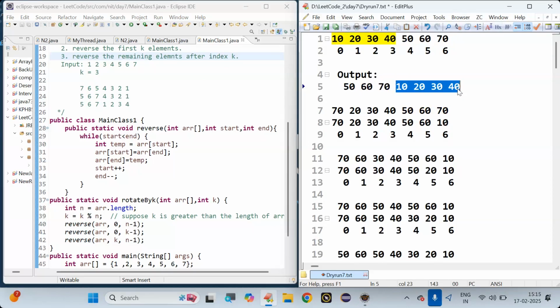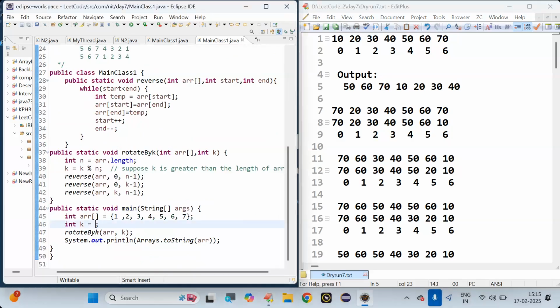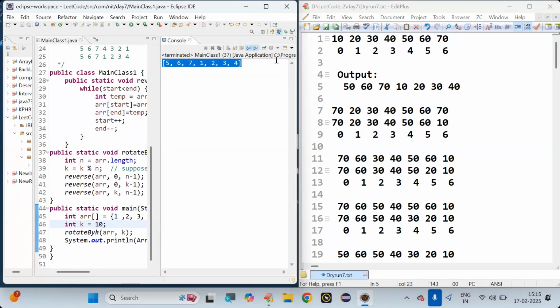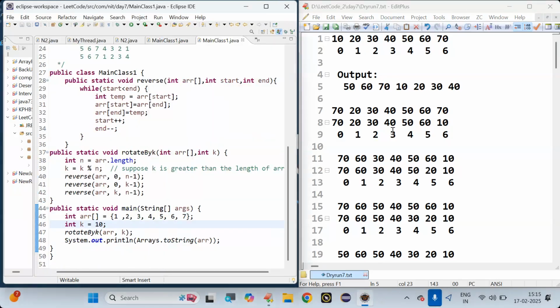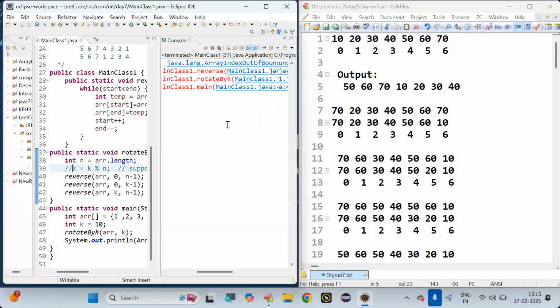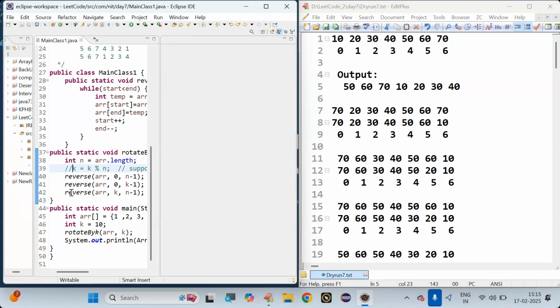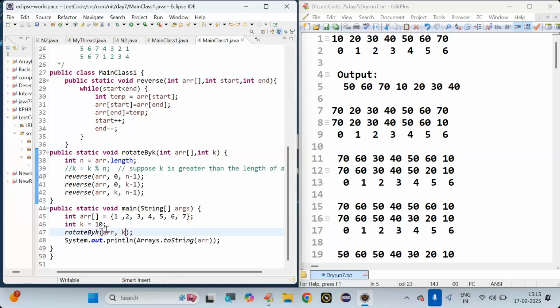Understood this algorithm, everyone? Okay. Now, sir, let me take the k value as 10 and check. People are still there. What is there? 5, 6, 7, 1, 2, 3, 4. Right? I have fixed it. If I don't take k is equal to k modulus n, then this logic is not going to be satisfied for rotating the first 3 elements. You'll get an exception. Because k is beyond the array length. Right?